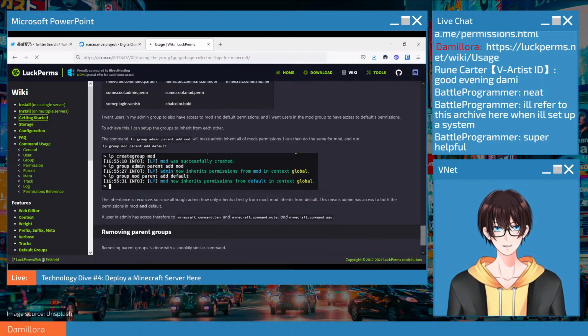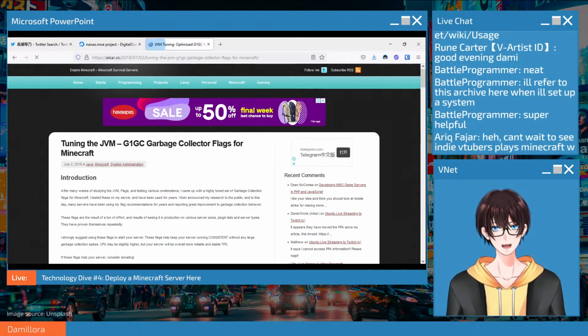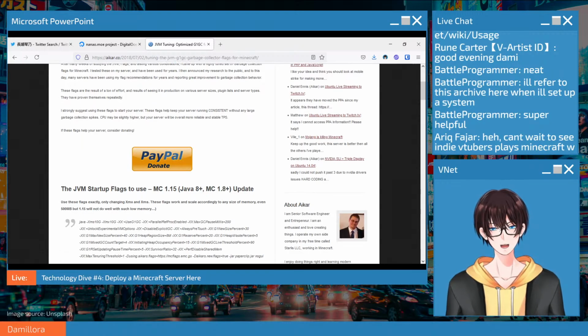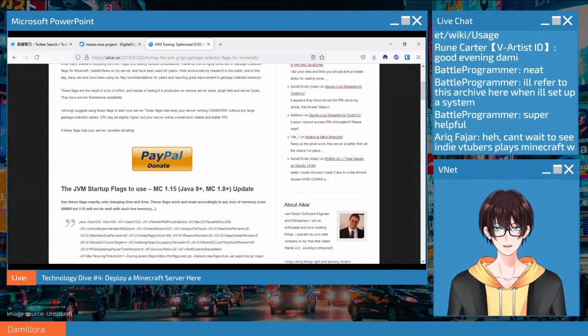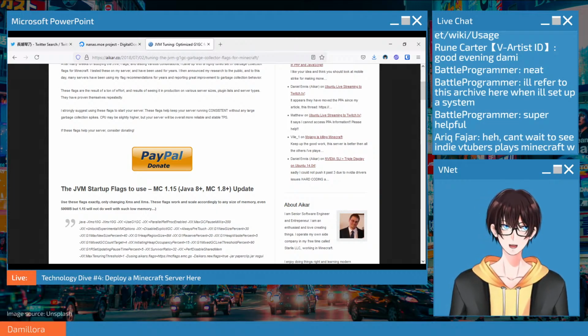Hey, can't wait to see the VTubers play Minecraft. I want to see more VTubers setting up their own Minecraft servers. Just playing Minecraft is not enough, you have to set up your own server. Not really, but yeah. I think I won't be playing Minecraft for a long time as a VTuber, but it's really nice to see them play Minecraft.